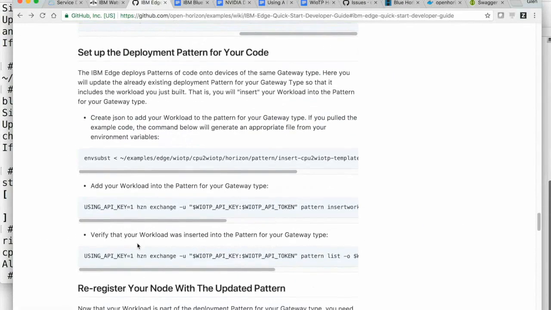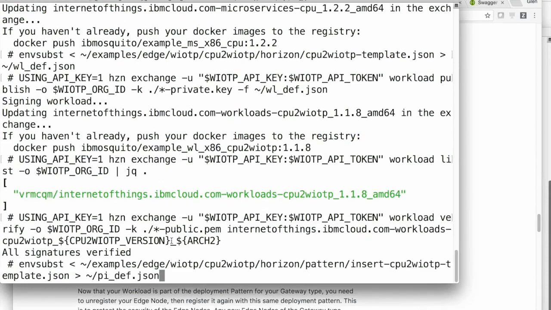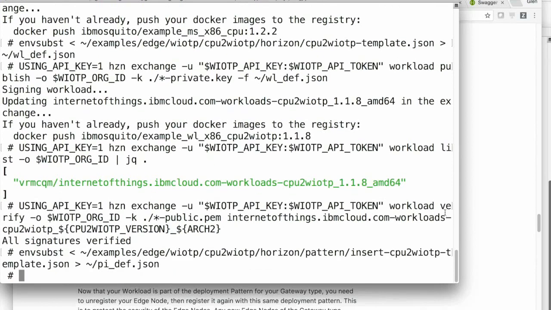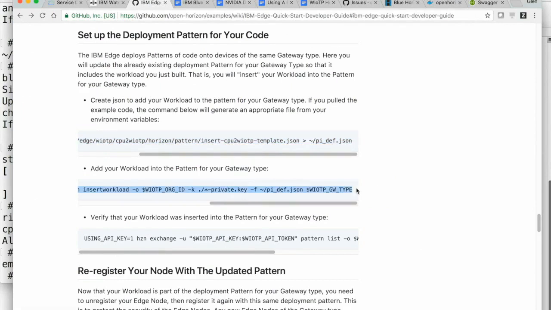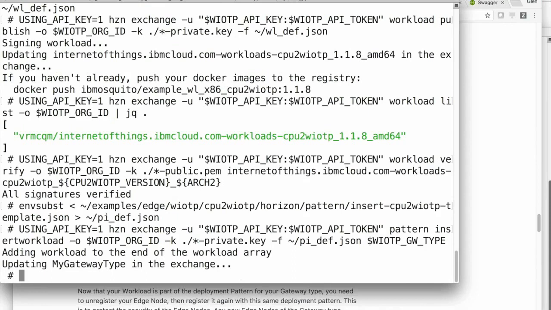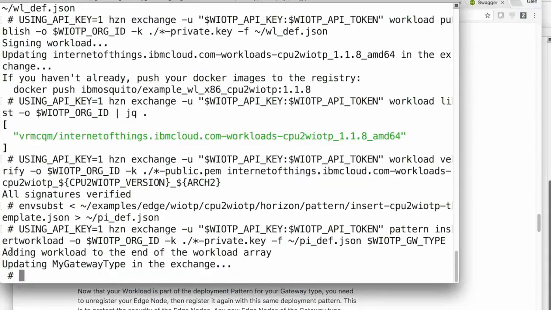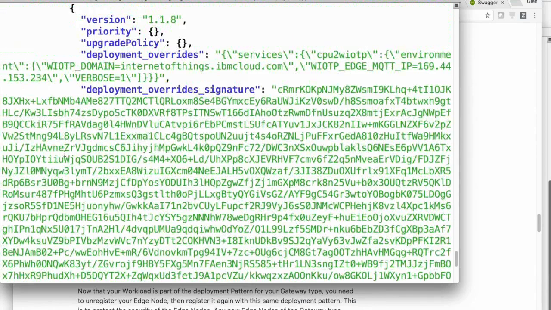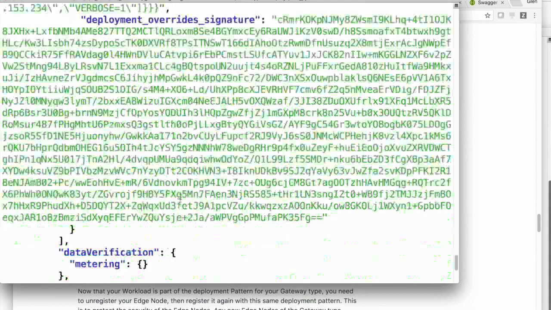Now all we need to do is update the pattern so that it will contain that workload. So again, we provided a little template file for inserting your workload into the pattern, and we'll run envsubst on it using the environment variables that you would have set up, and then we'll run the step that actually adds it onto the gateway pattern. Okay, so now it should be part of the pattern. We can verify that with the final command that's shown here. And so the pattern contains my org ID, the right architecture, the name of the workload, and its version. So it has been added to the pattern.